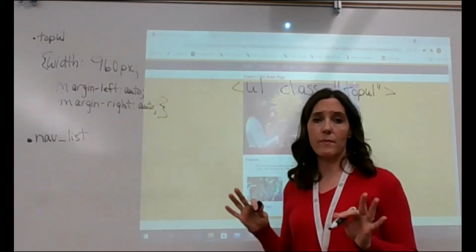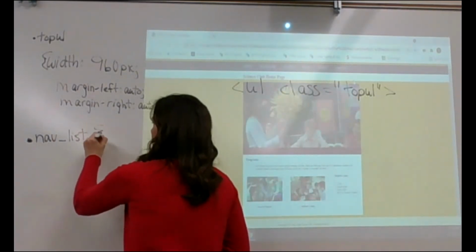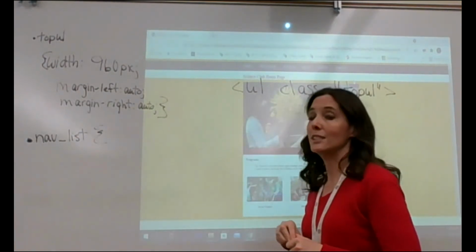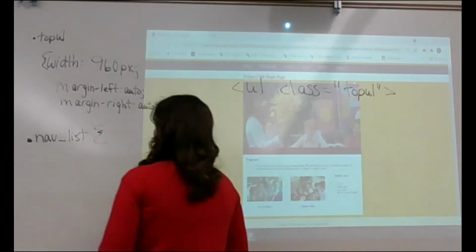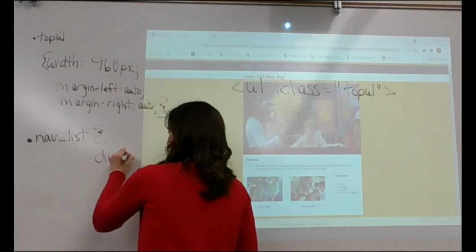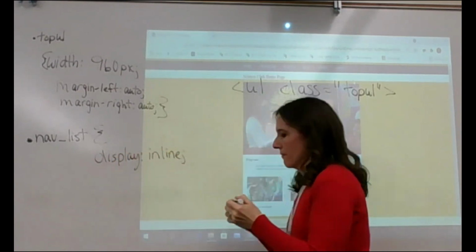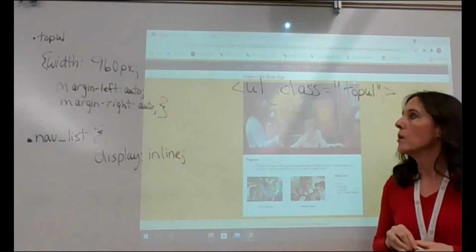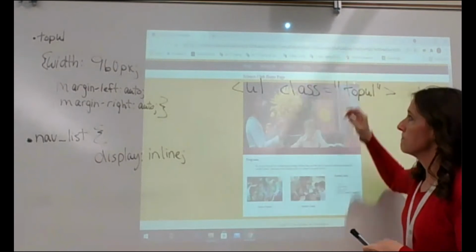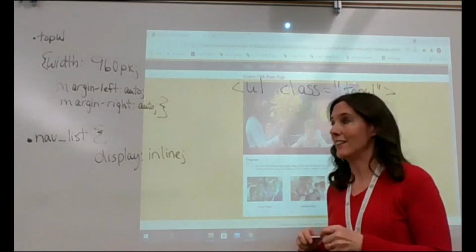You can call it whatever you want. Remember, no spaces in that name. And then let's add some properties. So first of all, we know it's horizontal. So display inline. Okay, so display inline will take all of those items and move them horizontal. They're going to be all squished together, so we need some padding around that.